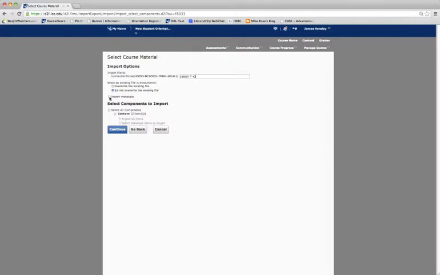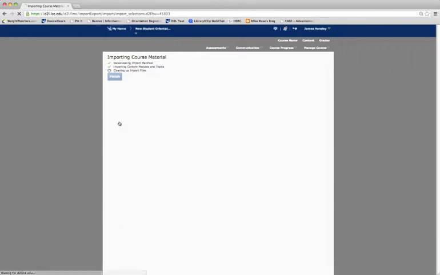And let's see, make sure you click Import Metadata. This is really important. This is where it's going to get that SCORM information. And then we want to import all parts of it, so make sure you select all components, then click Continue. Continue again. This is where it's thinking. Alright. At this point, we're all set.